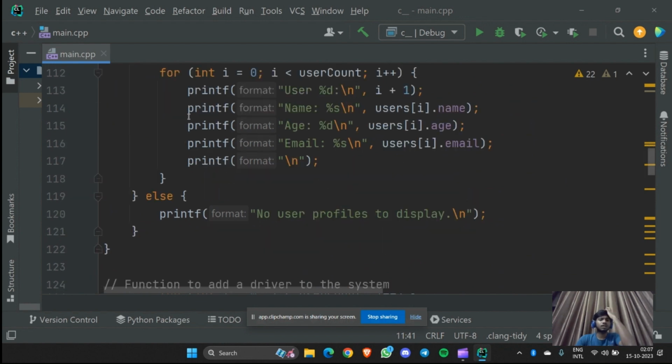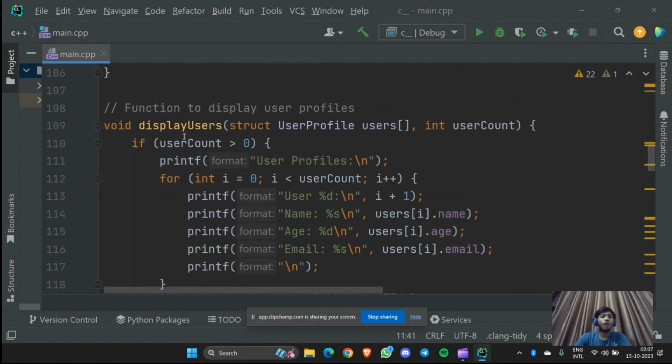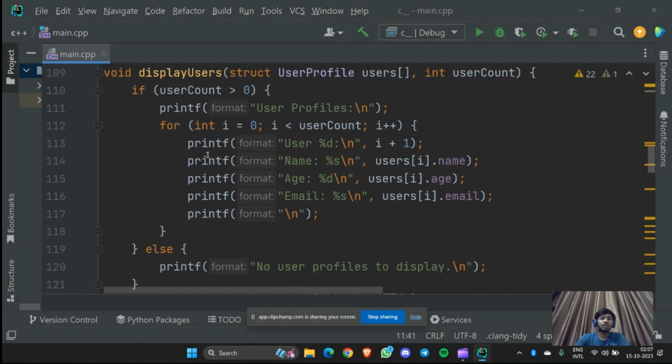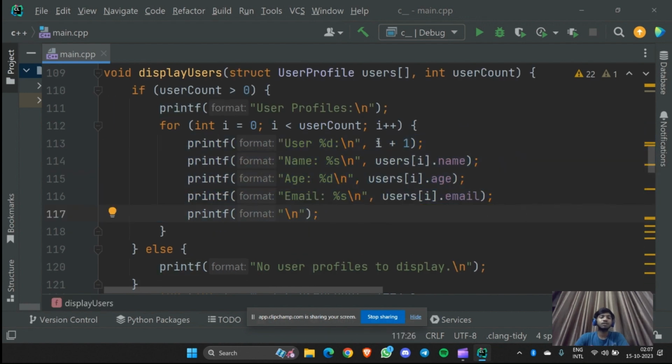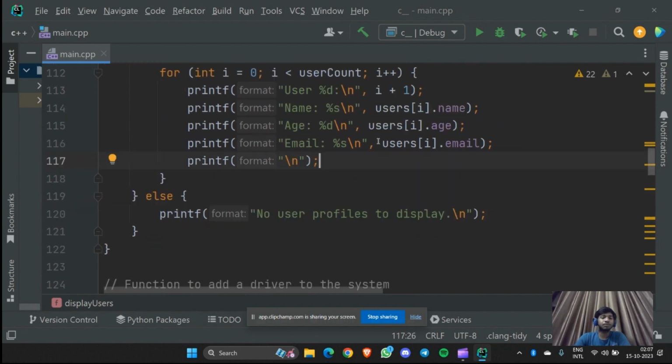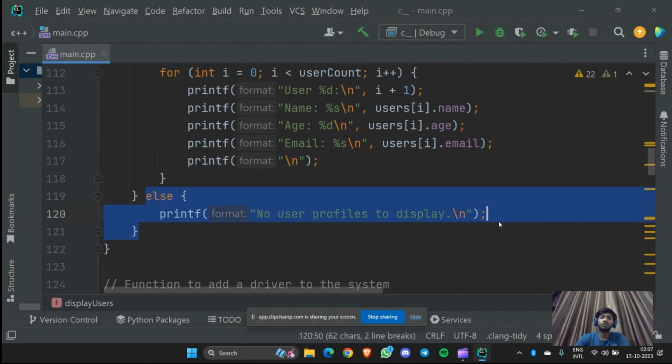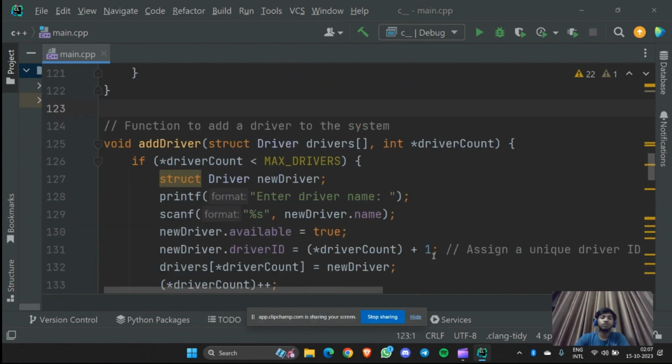And this is the function to display the user profile. So just see here we have more printfs, everything just to print whatever we have given as input previously. And if nothing is found, we have an else statement here to display that there is no user profile to display.